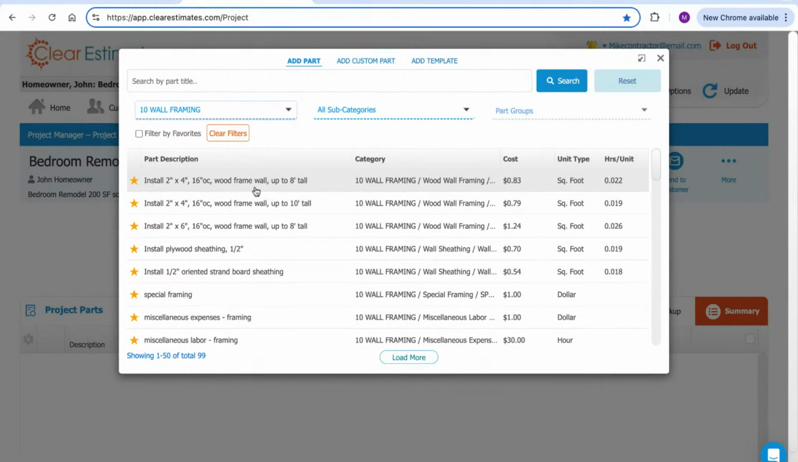So we're seeing the descriptions. In the middle, we're seeing those categories where those parts exist. Over on the right side, we're seeing our cost per unit. So this is your material cost per unit. This is the cost. This is the unit type. So square foot, linear foot, cubic yards, whatever the case may be, we can see the material costs here. On the far right column here, you'll see hours per unit. This is the labor hours per square foot or per linear foot, whatever the case may be. So this reflects your material costs. This is going to be your labor hours.